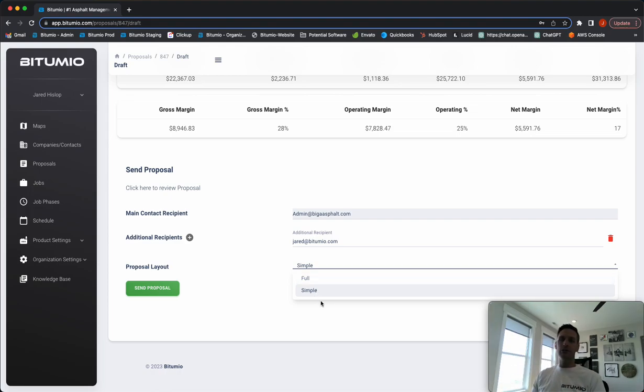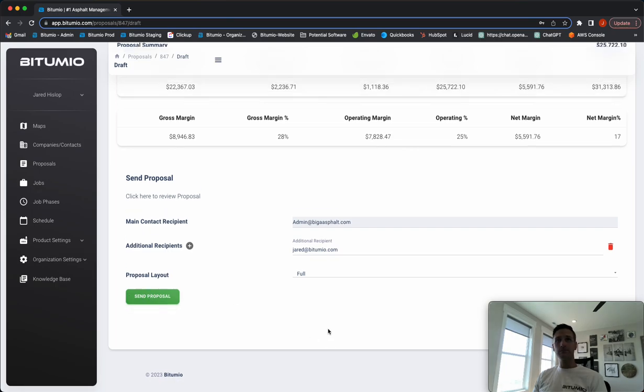The simple proposal is a scaled down version of that. So it's a summary table with terms and conditions and a signature block. And so simple proposal goes out to other contractors, subcontractors, or contractors that are subcontracting you that don't need to see all of the other text associated to the proposal, etc. So 2 different types. You can select these and then send away.